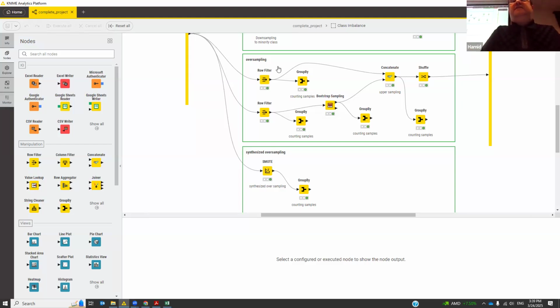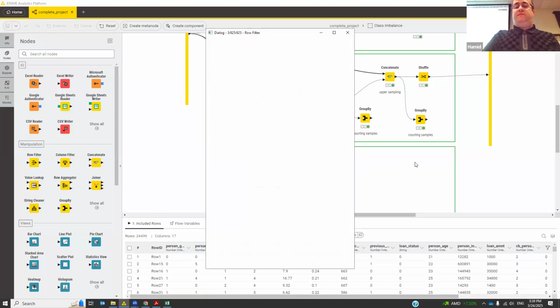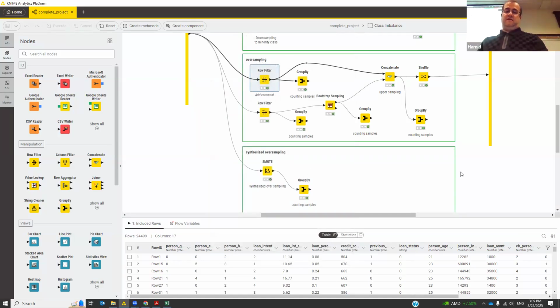So let's look at the oversampling here. I use two row filters. Let's check the upper one. What it does, it checks the loan status variable and only picks the rejection, right? You can see that your data set here is 24,499, okay? Every observation in here got rejected for the loan.